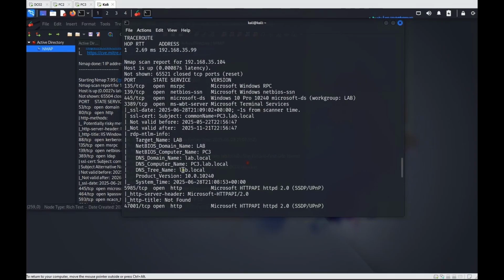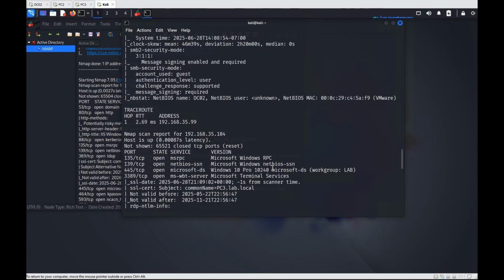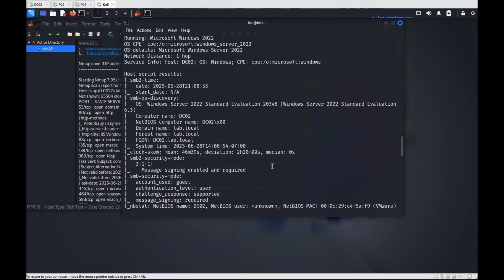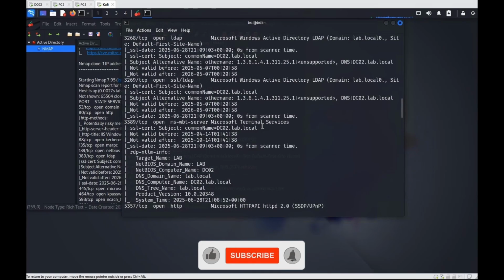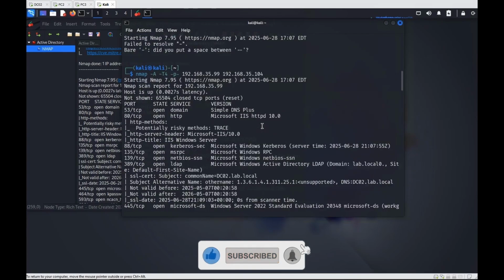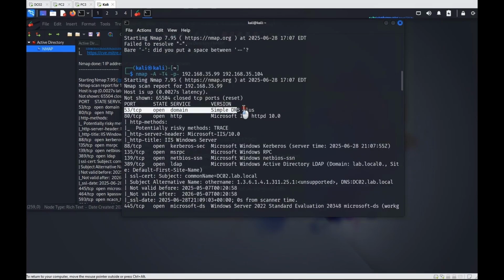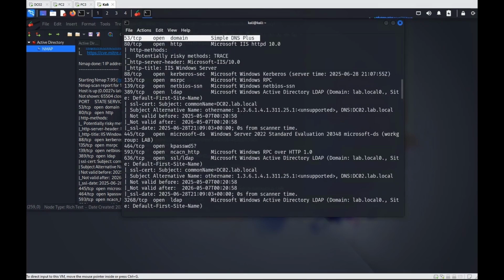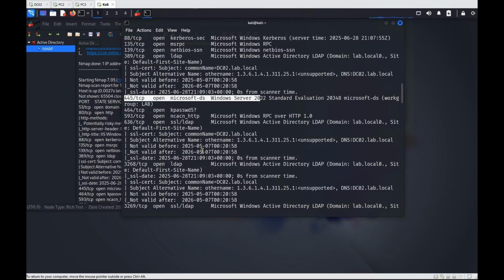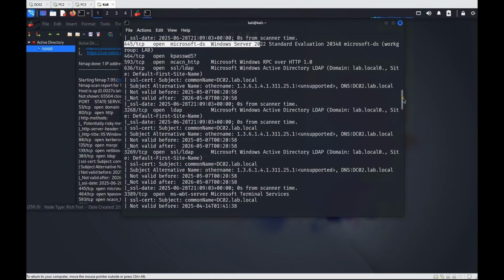So at least we know the domain is lab.local. We have that information, so we can do a lot of things from there. Yeah, so 53 is Simple DNS Plus, and if you come back here, it's 445 and so on. So let's wait.